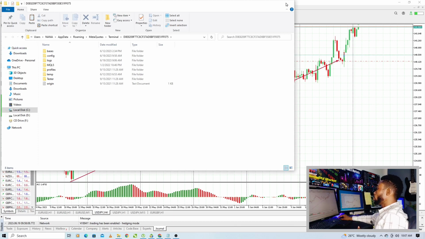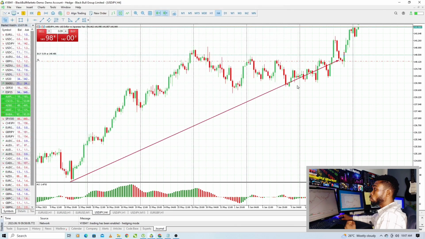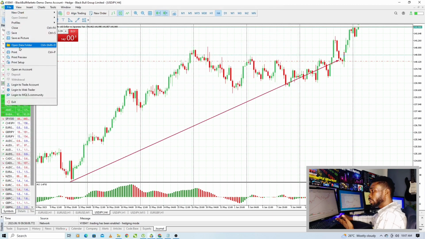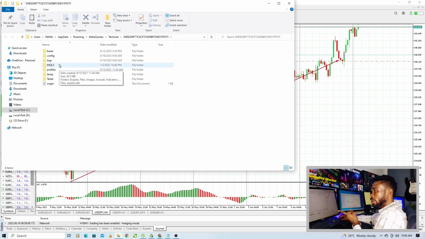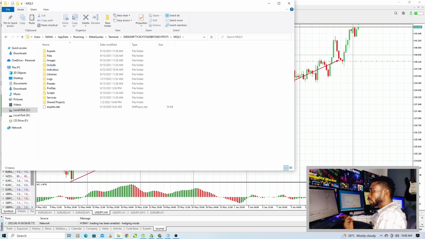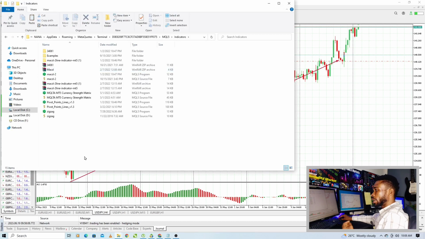So let me recap again now. In the MT5, what do you do? You go to File, Open Data Folder. Now, it will open the data folder on your computer. So under the Open Data Folder, you go to MQL5. You double click it. Then you search for indicators. Double click, and now you paste. You paste the indicators you copied.